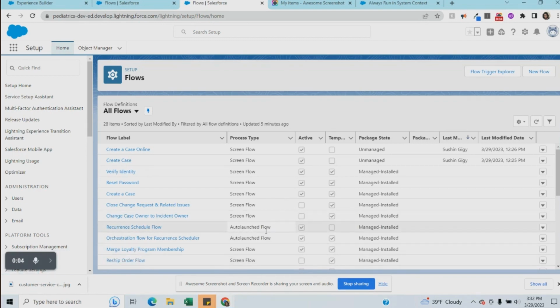Hi, I'm Sushin, and today I want to show you how you can add a screen flow into the Experience Cloud, which will be accessible by guest users, and how there are a few steps that have to be followed in order for the screen flow to be available for the guest user.